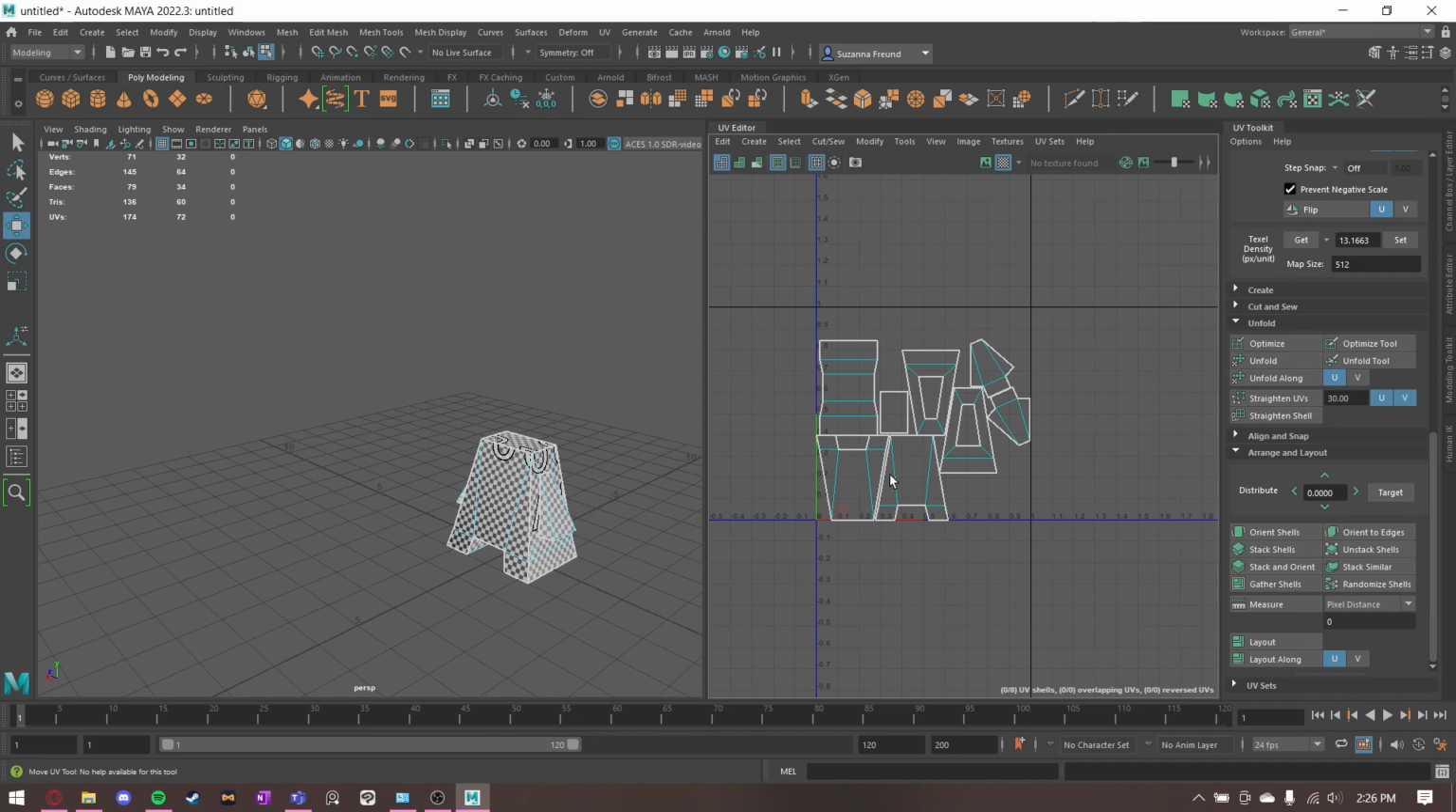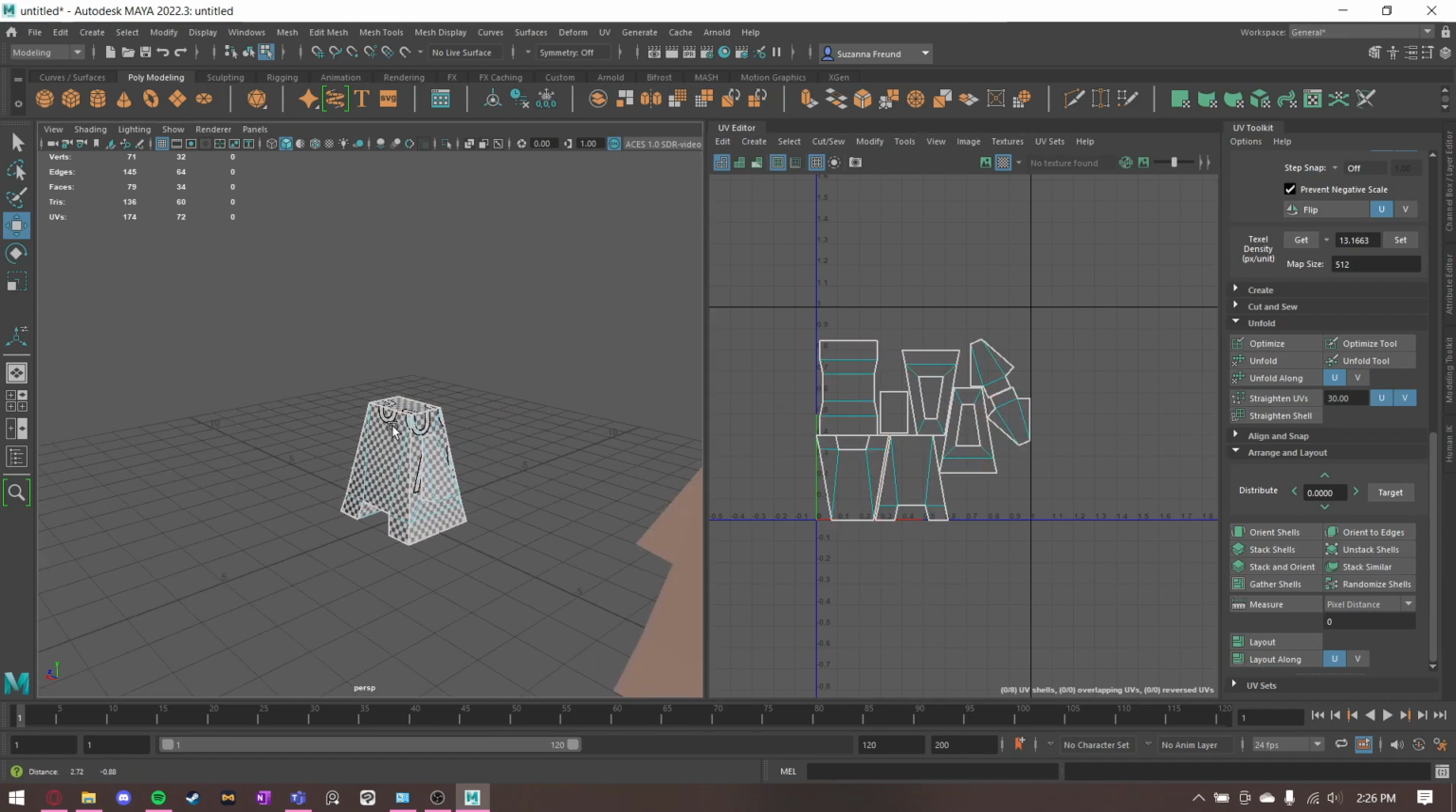Something you actually want to do before you get to laying these all out perfectly is making sure you have the right texel density.